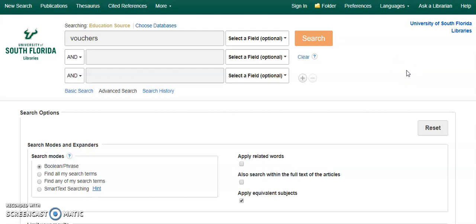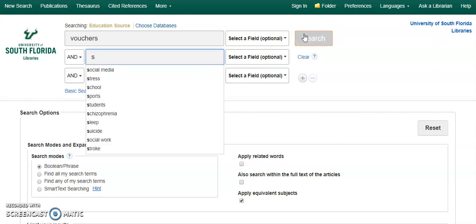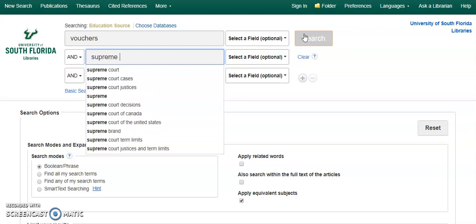However, you want to focus on those articles that look at the topic from a legal point of view that will show you different legal authority, that is, cases, statutes, etc. So you need to add words to your search that will bring those search results to the top. So for example, if I was looking for court cases about vouchers, I may want to put in Supreme Court.